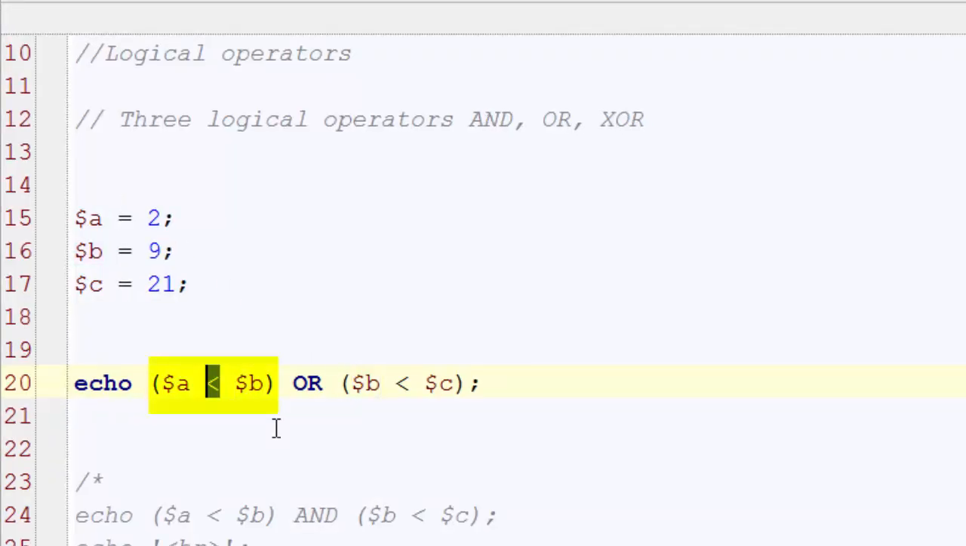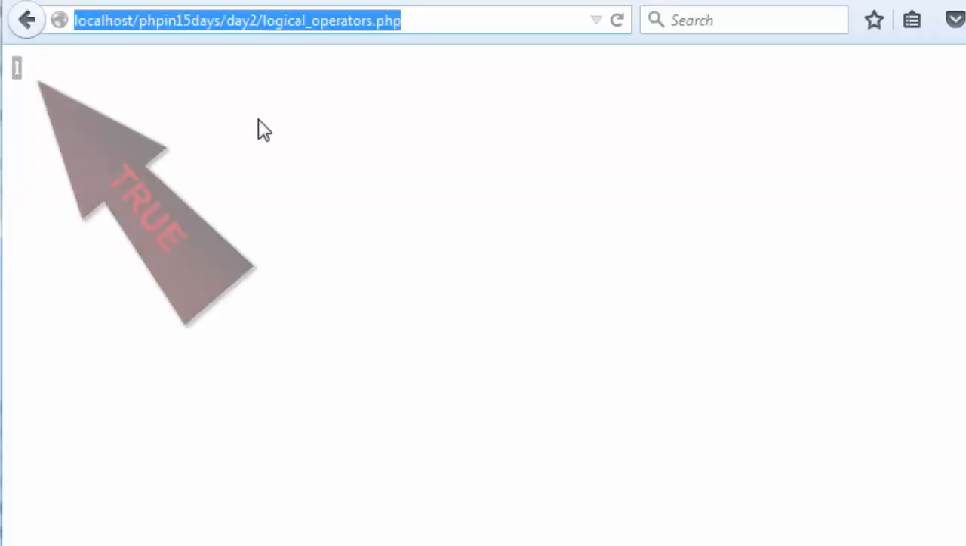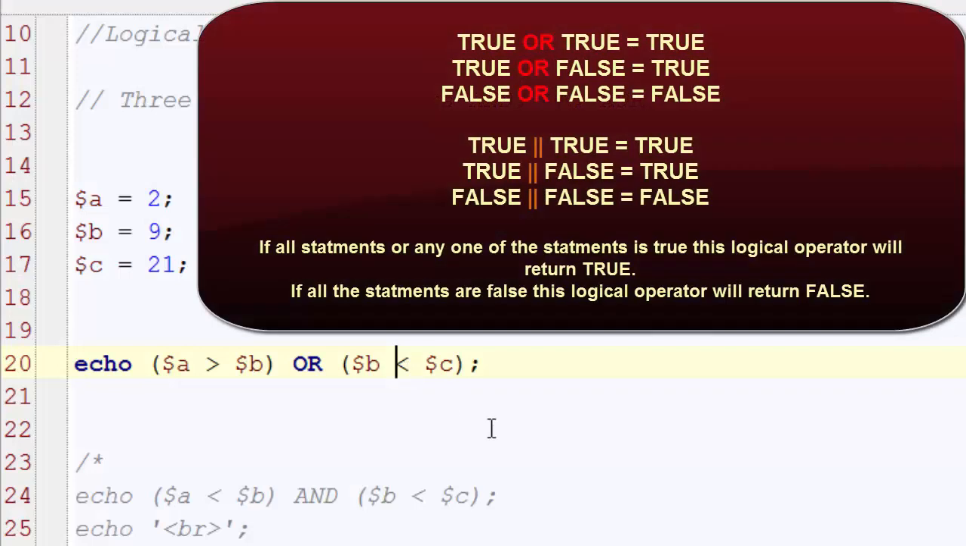Now let's make our first comparison statement false. Variable A is greater than B, which is not. Let's now check the result in the browser, and you can see we still get 1. It means the logical operator OR is declaring true if any one of the statements is true.